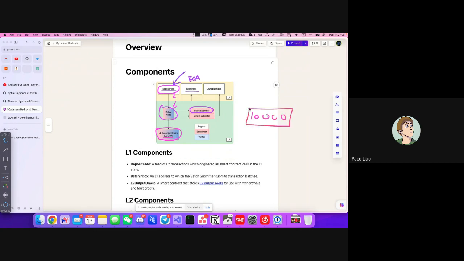This is a layer 2 block, the latest layer 2 block. And the output submitter reads the state in the latest layer 2 block and submits the state to a layer 1 contract. We call that L2 output oracle. If the state is wrong, someone can challenge this state if the fault-proof system is implemented. For now, we don't have the fault-proof, so you have to trust that the output submitter always submits the correct state to layer 1.